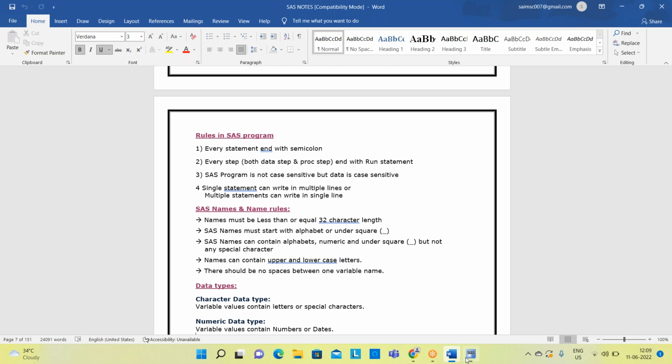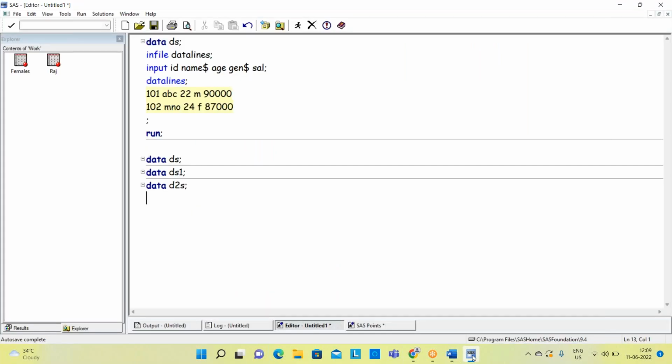Number 2: it should start with an alphabet or underscore. It started with an alphabet. Number 3: it can contain alphabets, numerics, and underscore, but not special characters. Here I could not find any special characters, so it is a valid name. You can write names in capital or small letters, no problem. And there should be no space between the characters. Here I did not give any space. So all the points are satisfied, and I should say it is a correct name in SAS.